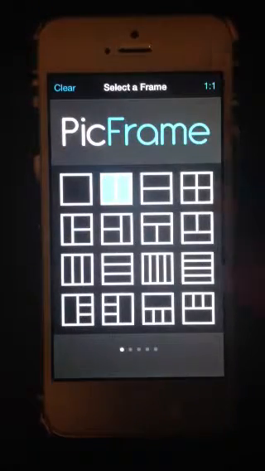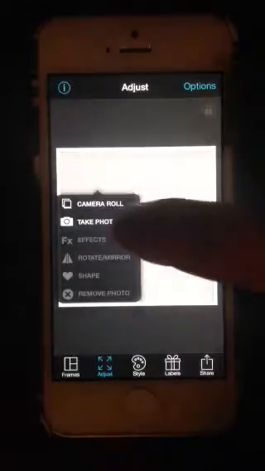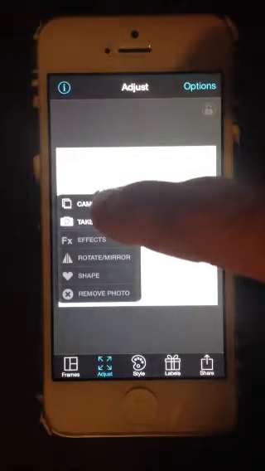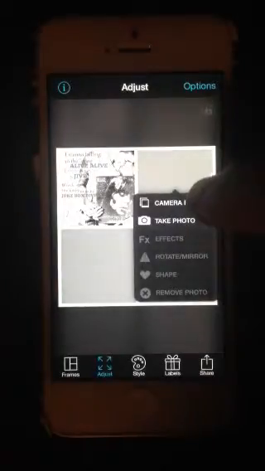So if you just click on where it says frames, it gives you all of these options. And so, it's pretty basic. Just pick and choose from your photos. If you just click on one of the frames, it gives you options to grab a picture from your camera roll. So I'm just going to go ahead and load a couple in just to give you some ideas.